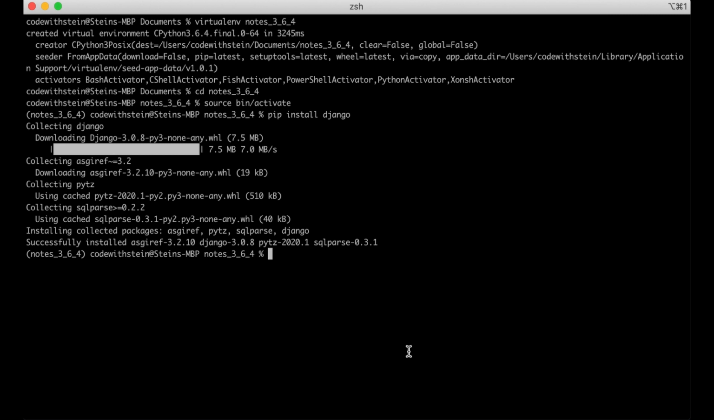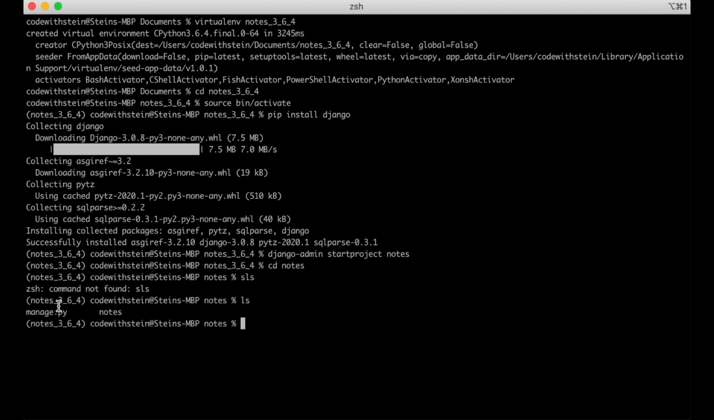So now that it's installed, I can create a new project by running django-admin startproject notes. Then I can go into the project. As you can see here, you get a file manage.py, which is kind of the brain, the place where you use commands to do stuff to the project.